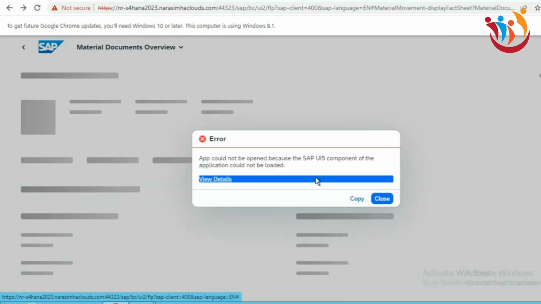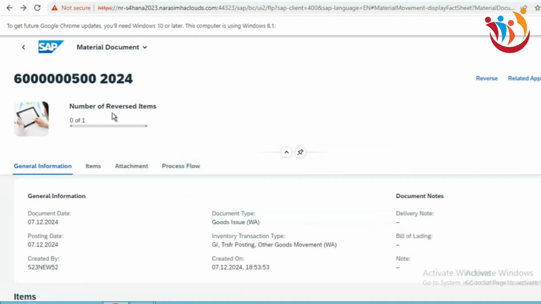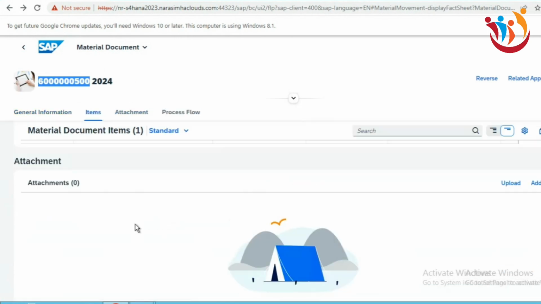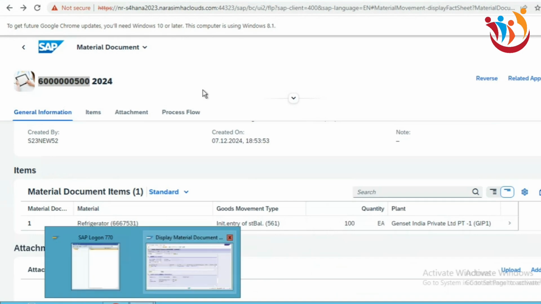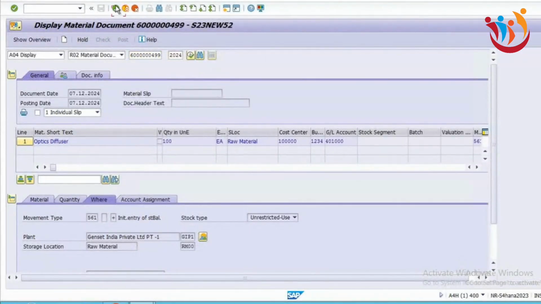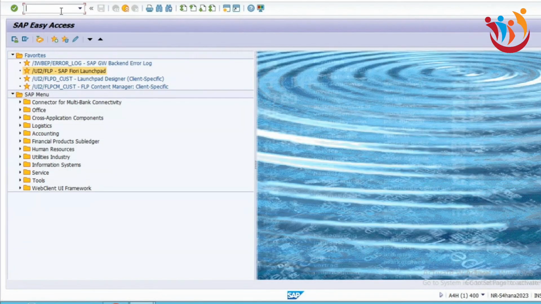Double click on the material document. Here you will get to know this is your material document number. You can see the stock of that material got updated on today's date by the user date. The document type is WA, something like that. Then we can see the stock of that material which we have uploaded here. Same thing, if we want to display this document in your GUI, what we can do? We can go for MIGO.